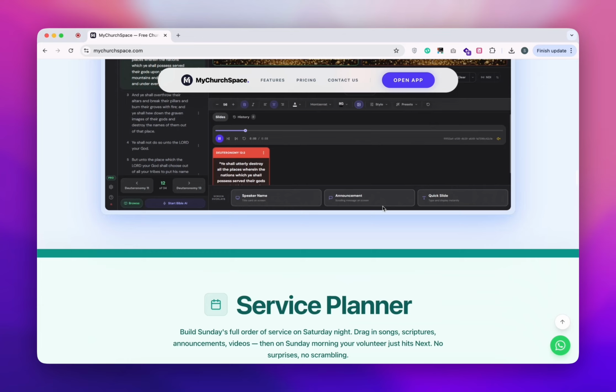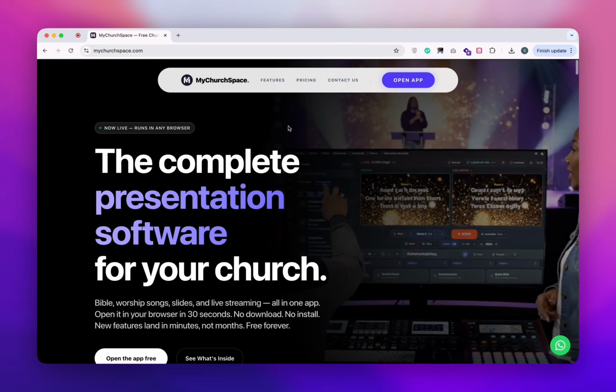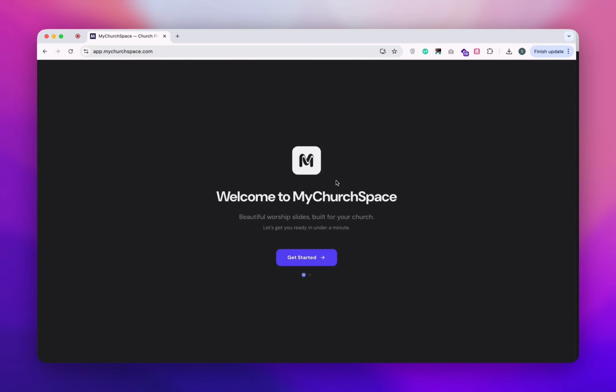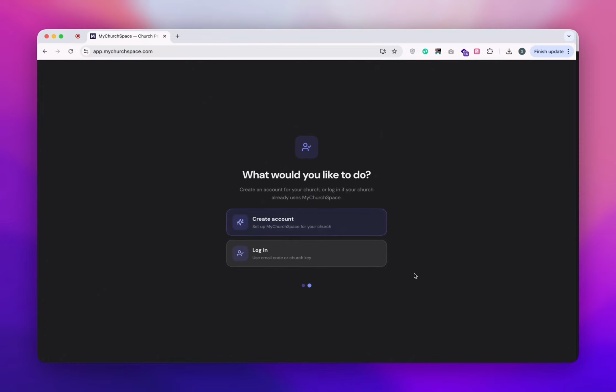And the second thing you want to do is to click on Open App. Open App takes you to our welcome screen. Welcome to my church space. You can choose to create an account or login. Login is for existing users that have created an account and want to log in to access their dashboard. And for new users, you click on create an account.